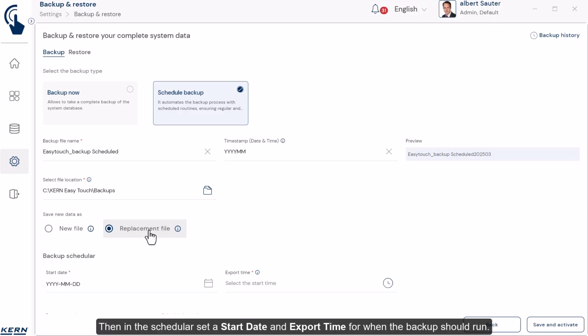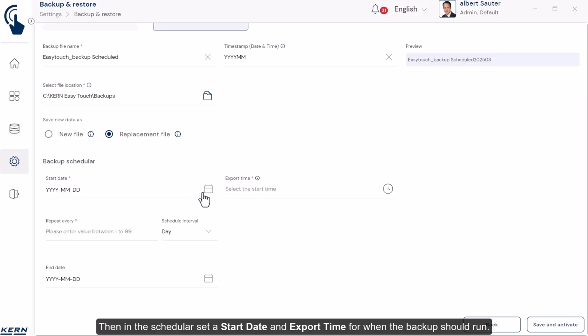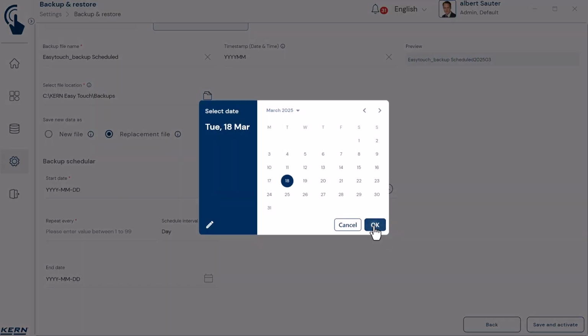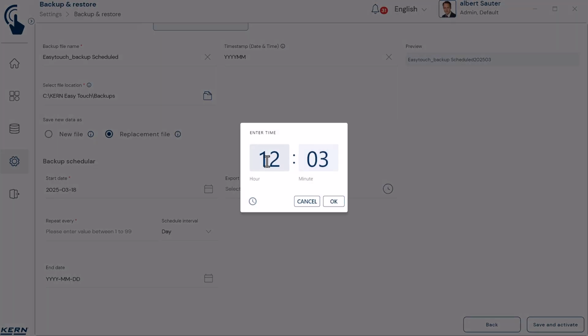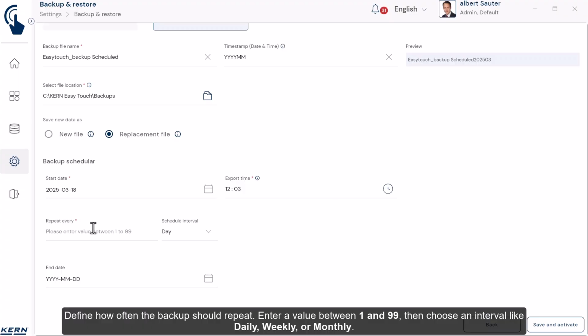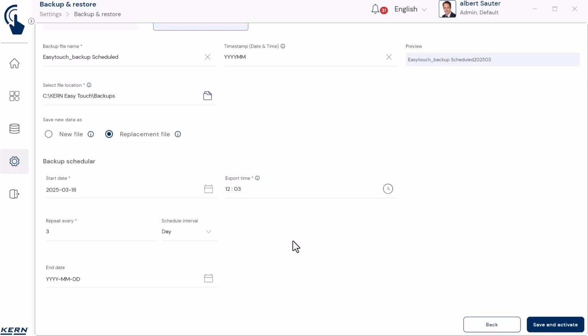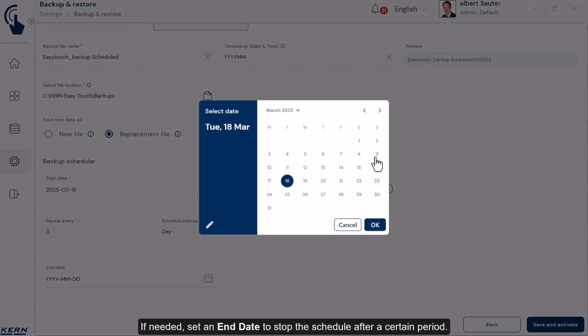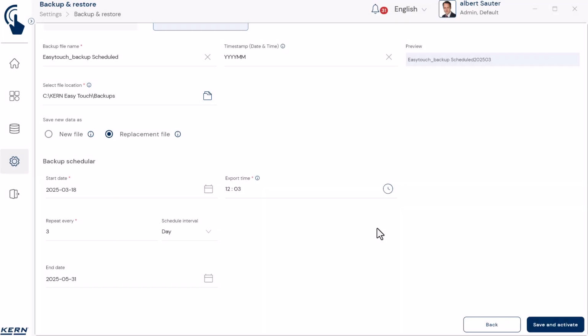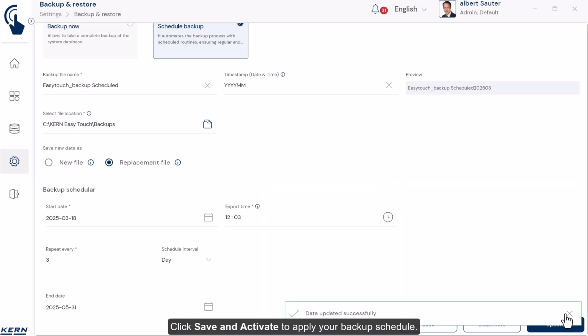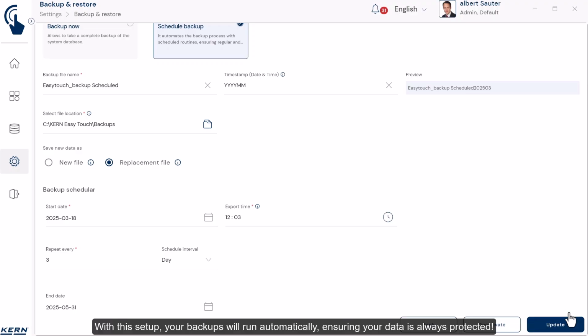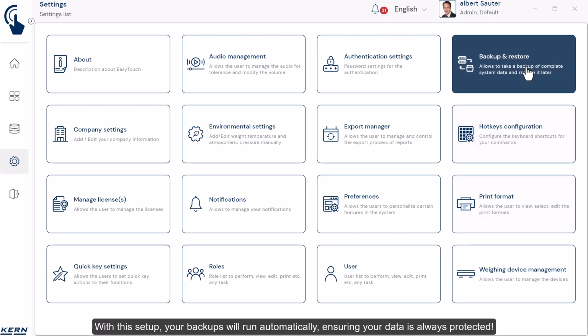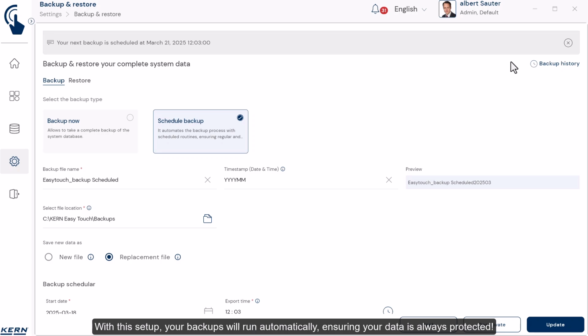Then in the scheduler, set a start date and export time for when the backup should run. Define how often the backup should repeat. Enter a value between 1 and 99. Then choose an interval like daily, weekly, or monthly. If needed, set an end date to stop the schedule after a certain period. Click Save and Activate to apply your backup schedule. With this setup, your backups will run automatically, ensuring your data is always protected.